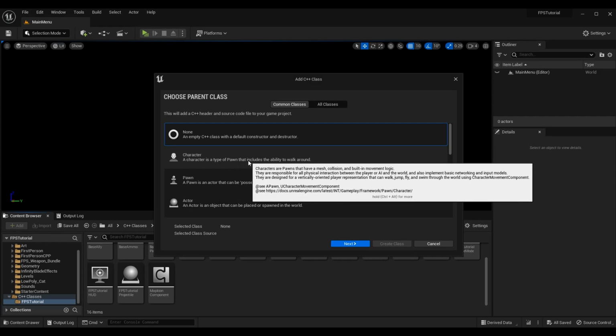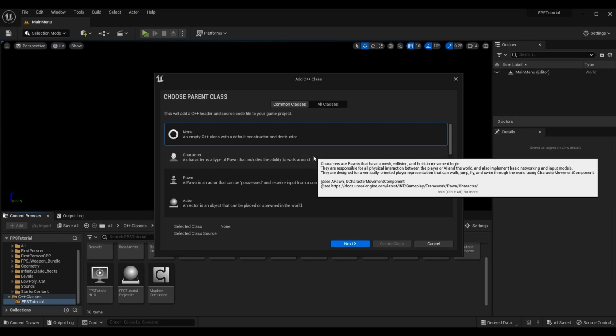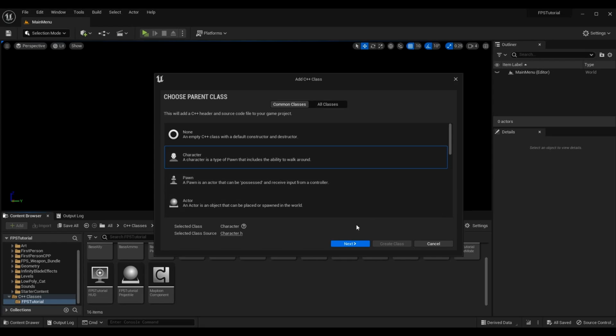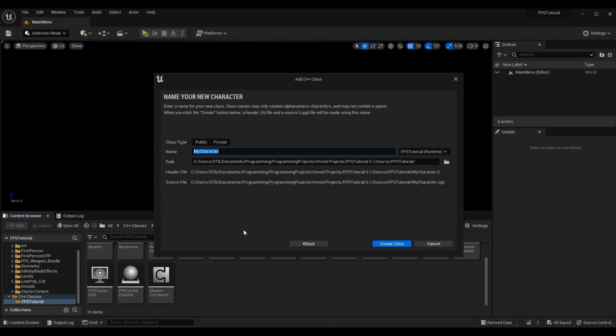So character is a type of pawn that includes the ability to walk around. Well, our character will be walking around, and we also want different things such as collision and movement states with it. So character is a good starting point. So you can select this class, hit next, and then put whatever name you want in here. I called mine base ally. You could call it base friendly, select your path, and then go ahead and create the class. I can't do this because I already have made the class, but otherwise you'd be able to hit it here.